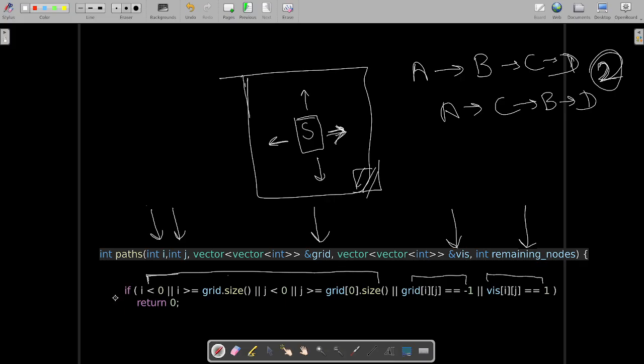Otherwise, you go there, you explore it, and you mark it as visited. So you mark visited of ij as 1. You make remaining nodes minus one. Again, you don't have to reset this because this is not passed by reference. Remember, even in Python, you won't have to reset it. In Python, only lists are passed by reference. People, you might have doubts in Python: all the lists are passed by reference. And if you don't want that, if you're adding a list to a list, always do a deep copy. Otherwise, they're always passed by reference. Remember.